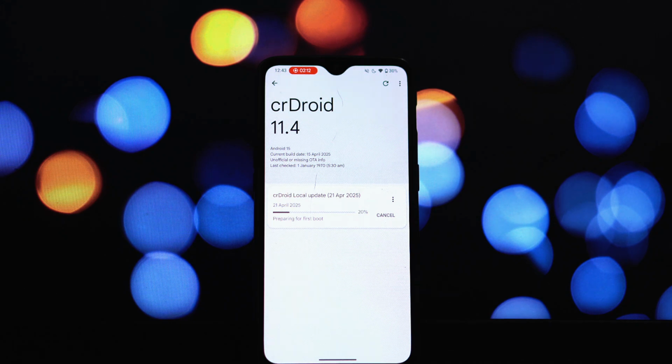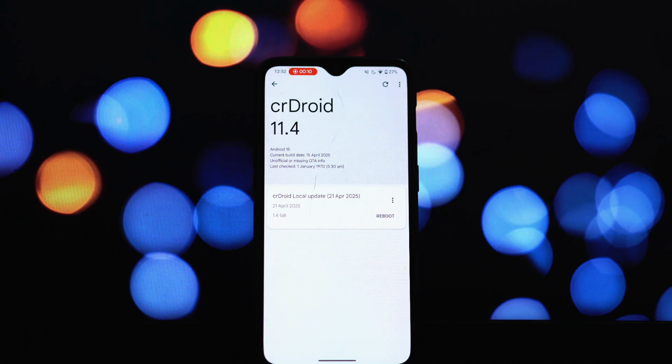The process will likely take a few minutes, and your phone will probably restart during the installation. Don't worry, that's completely normal. And that's all there is to it. Once the installation is complete, your phone will reboot into the latest version of CrDroid.